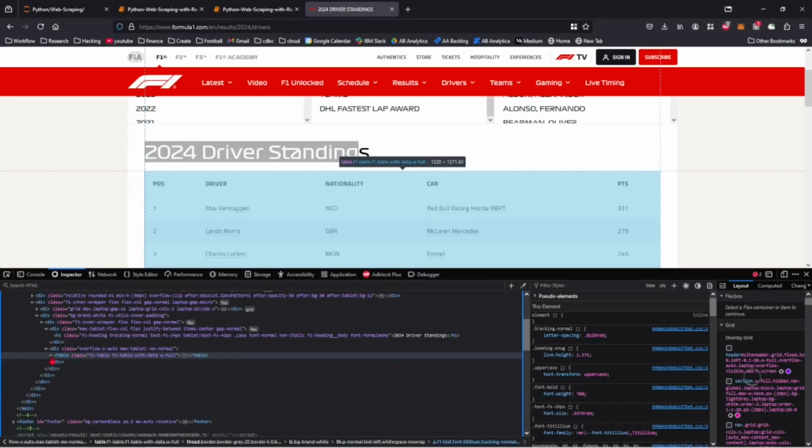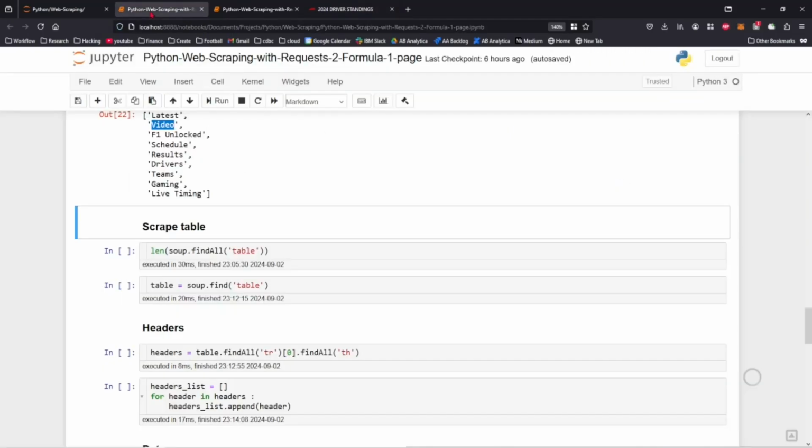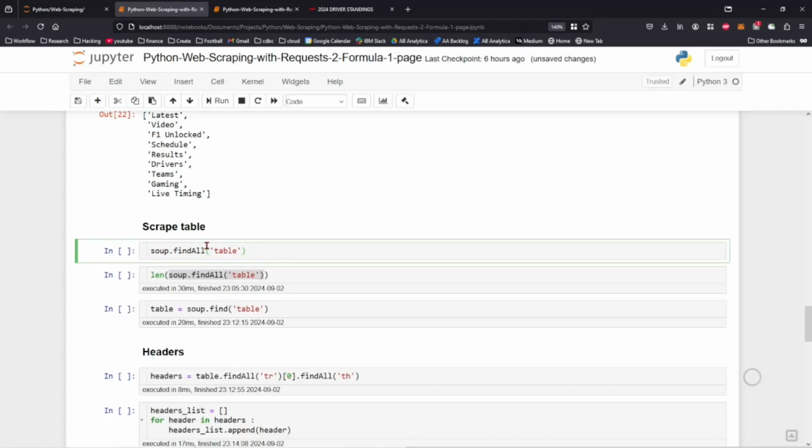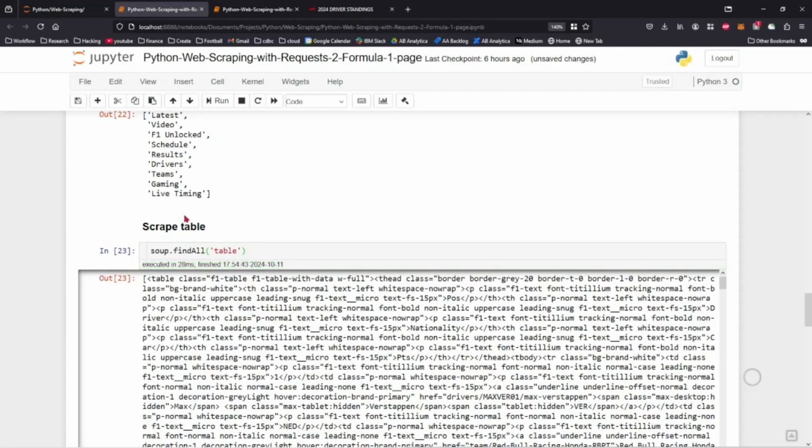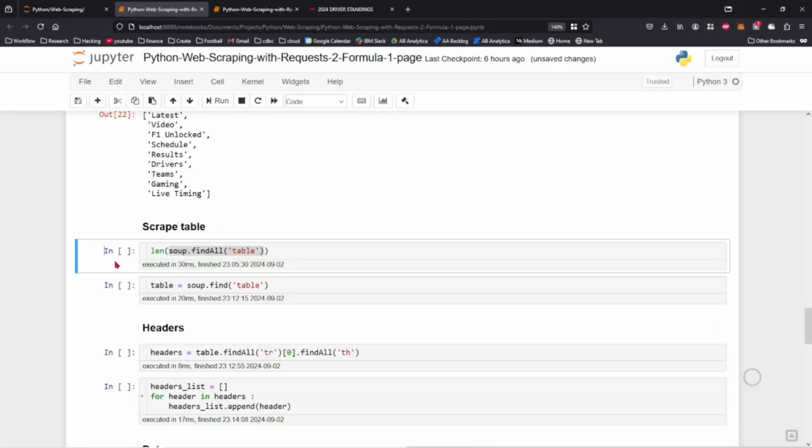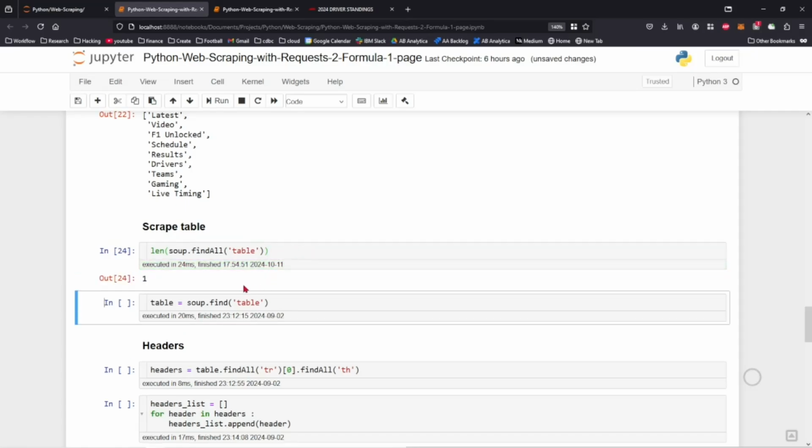So now we can see that the entire table is within a table tag. So we will go and we will scrape the tables. So this command will return all the tables. We will find how many tables are there using the len method. There is only one table, so we don't have to iterate through the tables, or we don't have to specify any extra information to identify the specific table.